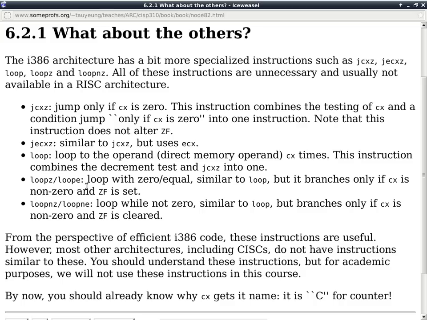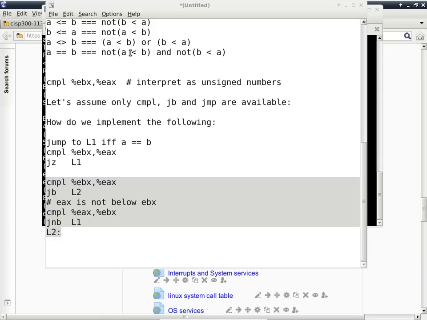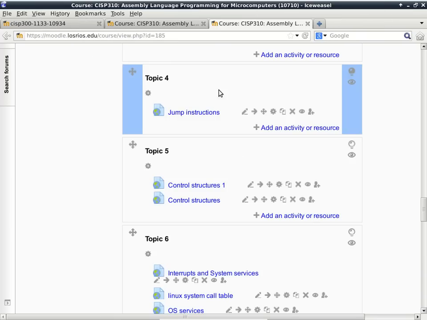They're the same thing, because E and Z are really the same thing. So we know that these exist, just so that you know you can use these instructions, but we are not going to use these instructions in this class. All right. So now that we have put all of these out of the way, going back to the class note here, topic 4 is done.